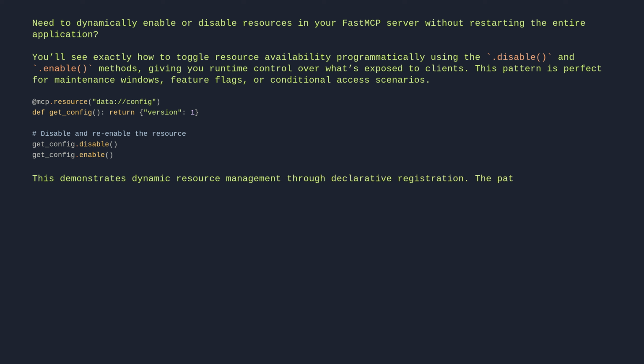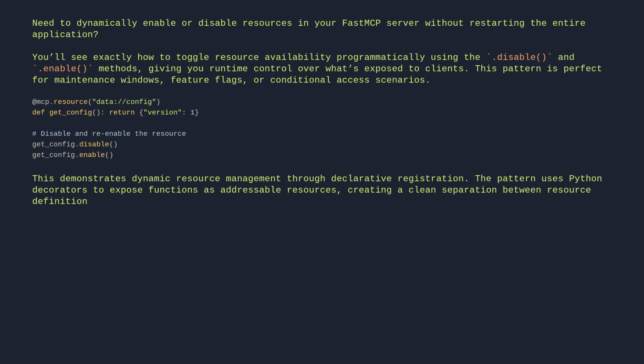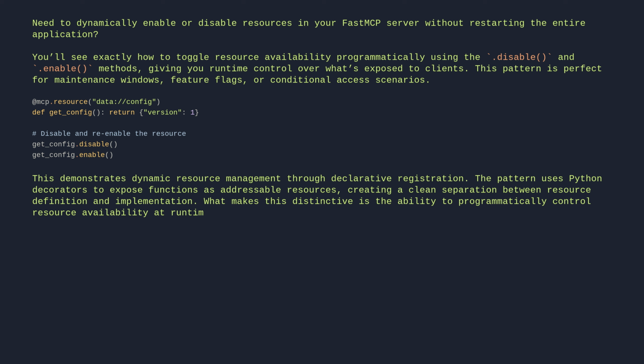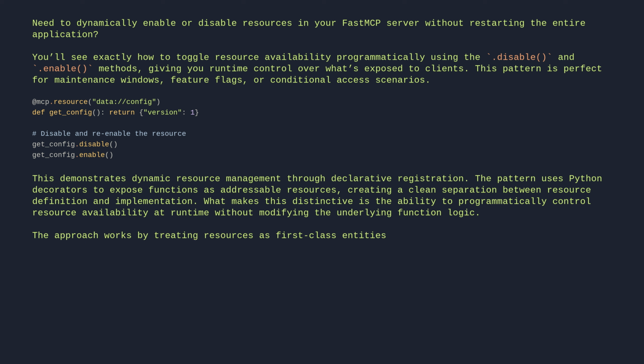The pattern uses Python decorators to expose functions as addressable resources, creating a clean separation between resource definition and implementation. What makes this distinctive is the ability to programmatically control resource availability at runtime without modifying the underlying function logic. The approach works by treating resources as first-class entities that can be toggled on and off like feature flags.